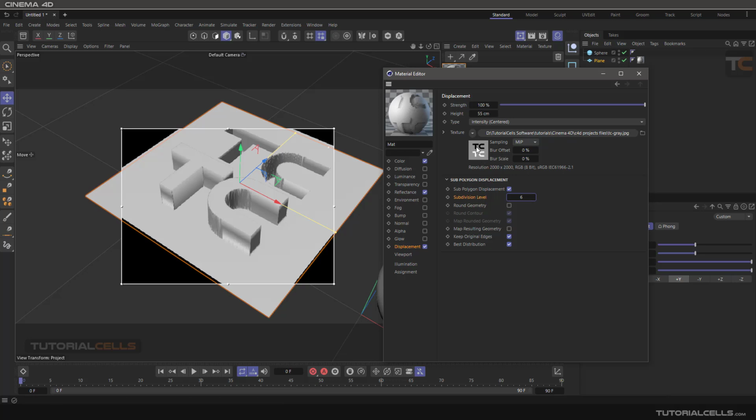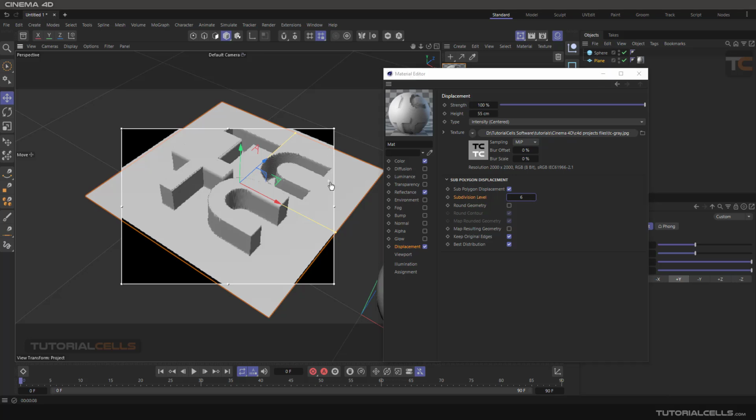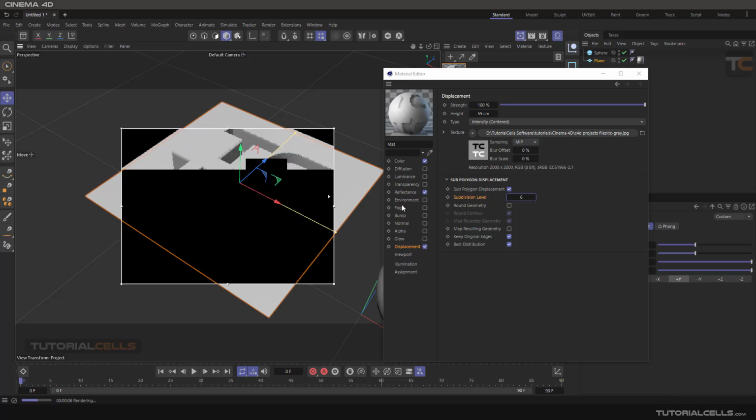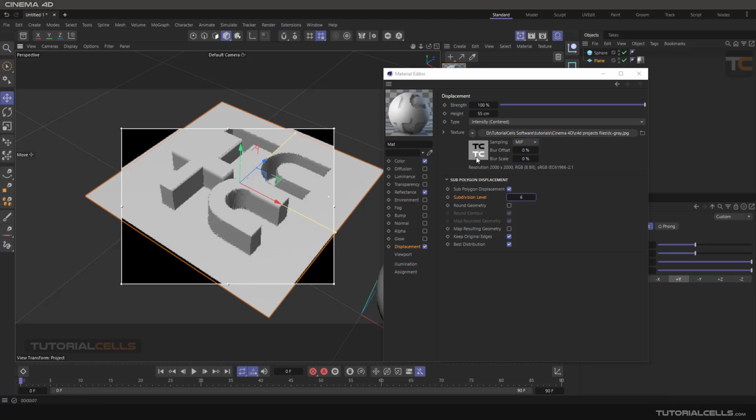You can see it has a black and white code. This is intensity center. You can see we have a better result, but make sure that you have a powerful system, because it's really displacing objects and polygons. But you have to see it in the render.